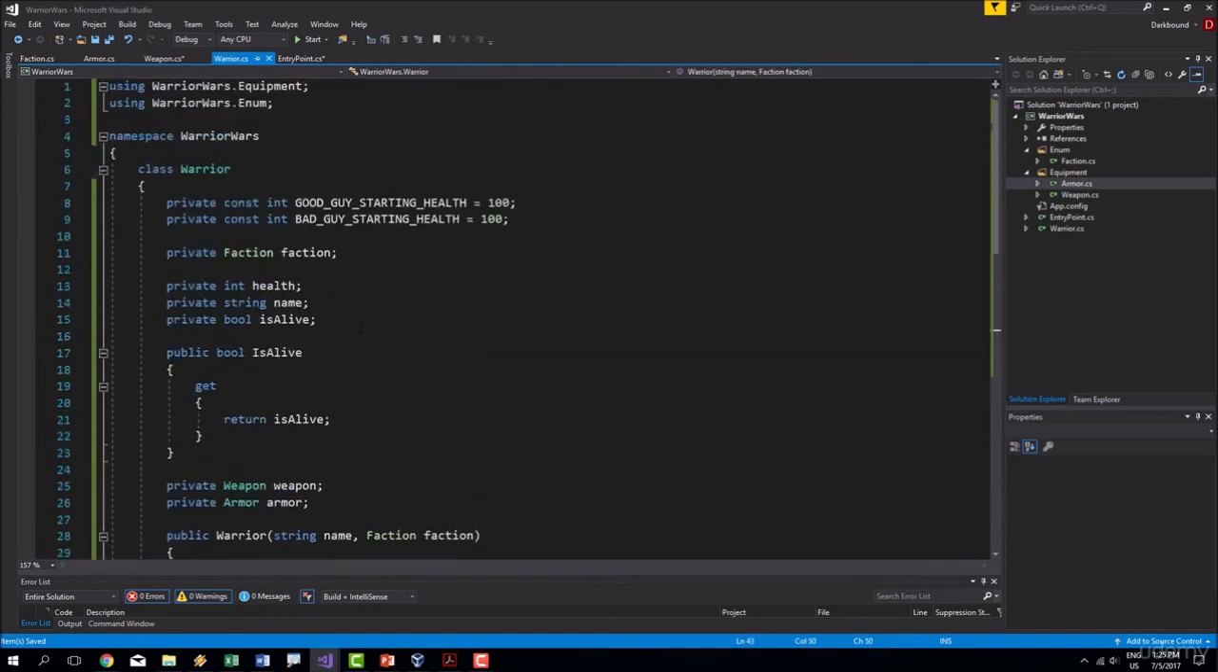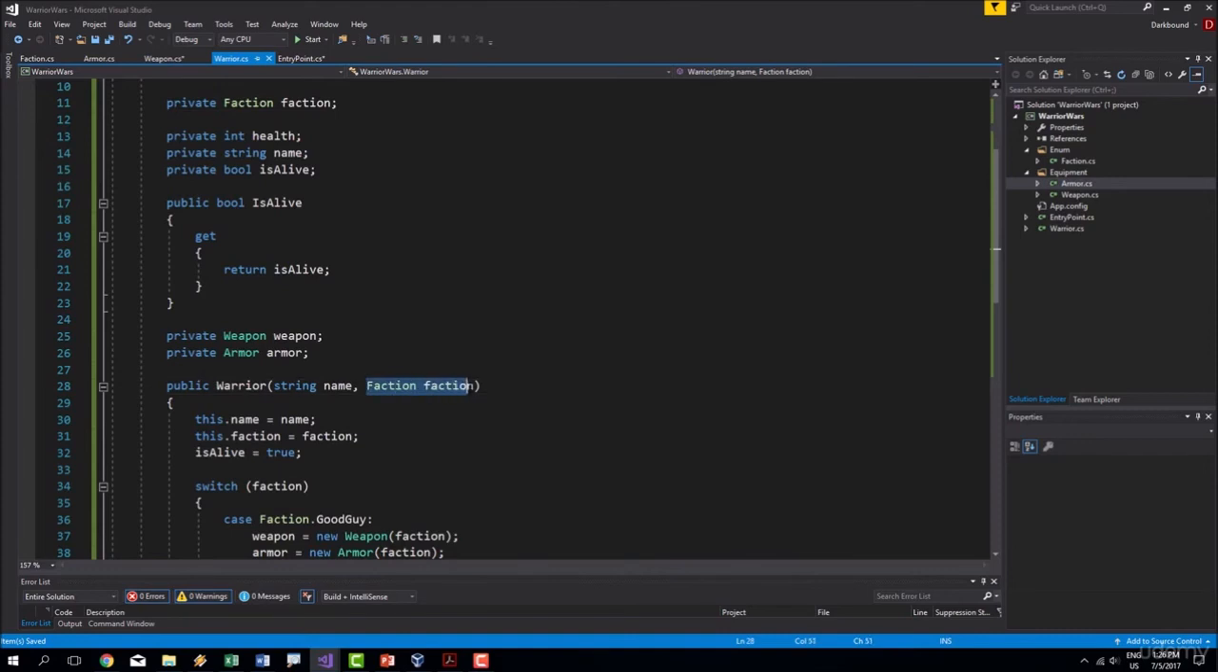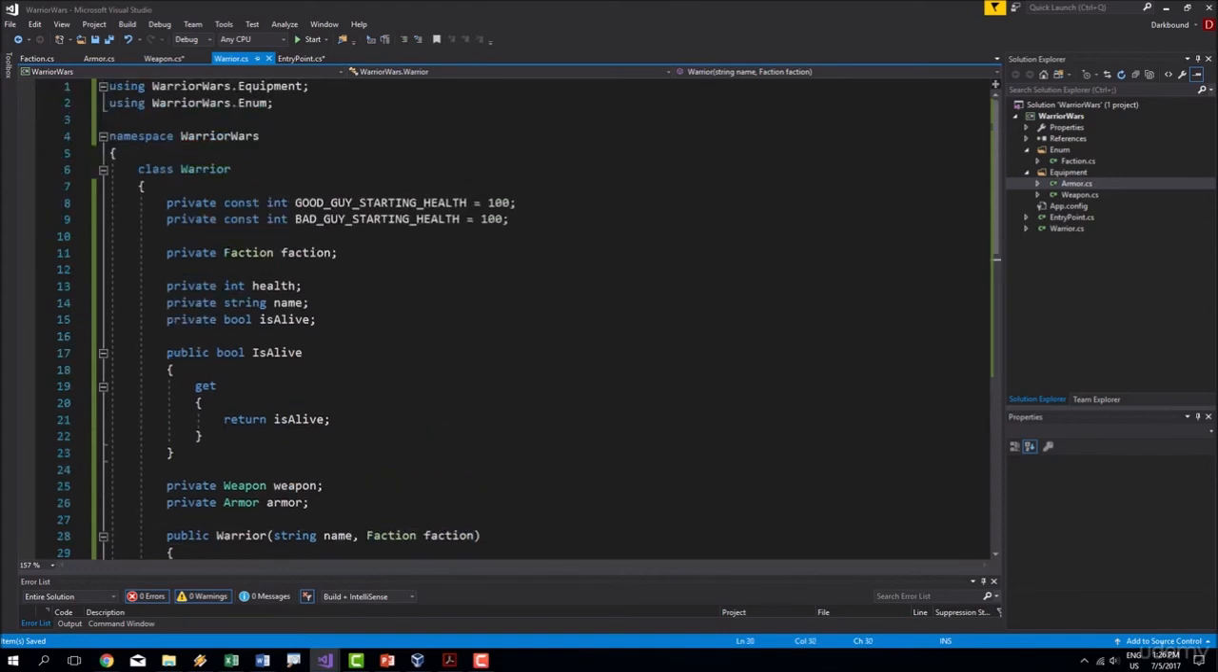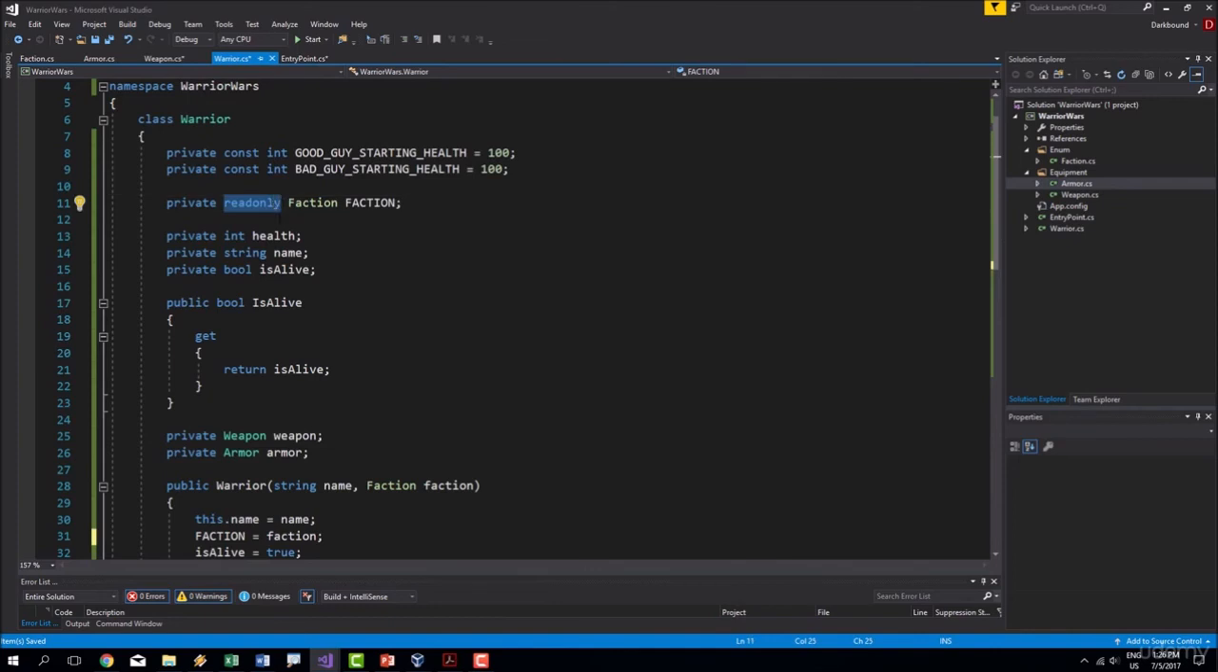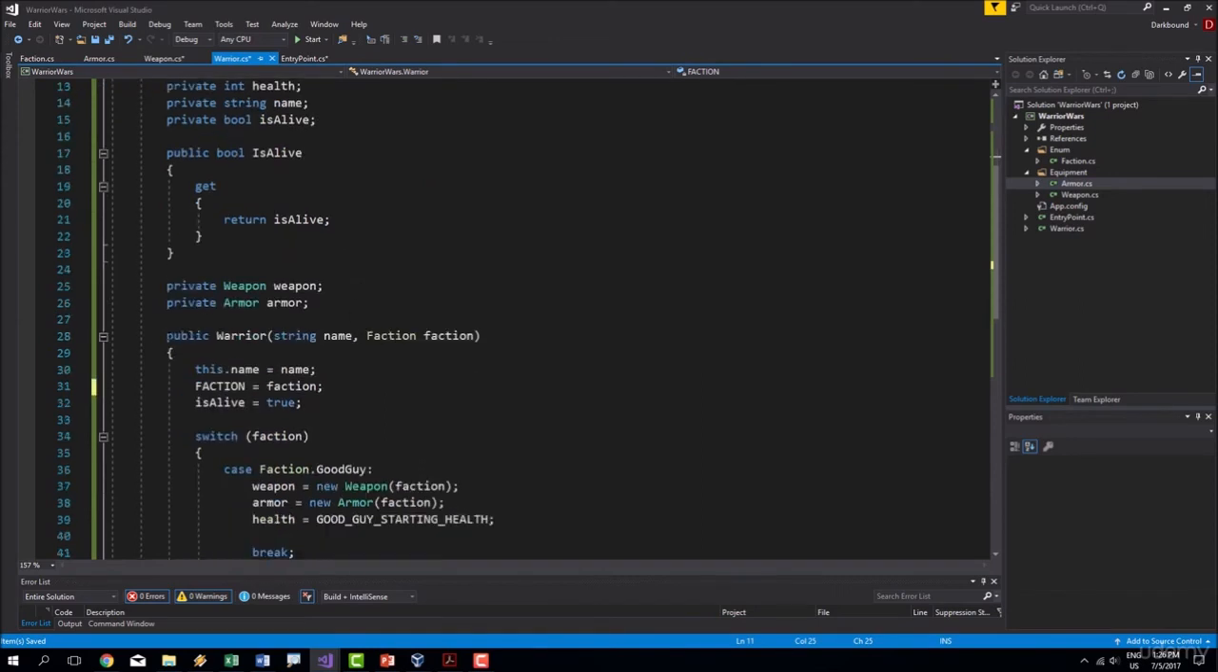So we have constants. Another thing that we want to be a constant is the faction, but since we are defining the faction down here in the constructor, we want to have a read-only constant. Let me just rename this now, it must be a faction. And we no longer need this down here. If you remember, what the read-only does, it's a constant that is defined at runtime. So this constant will be set when we create a warrior.